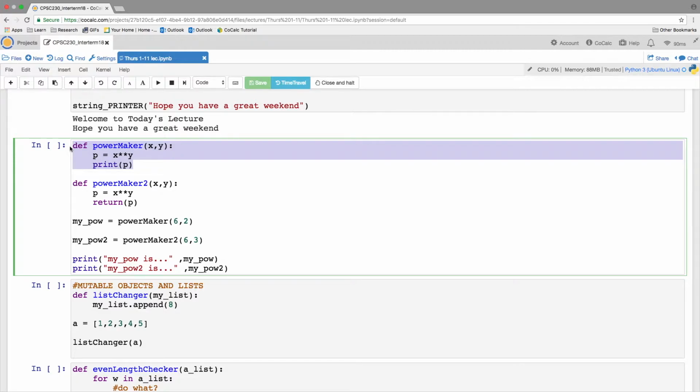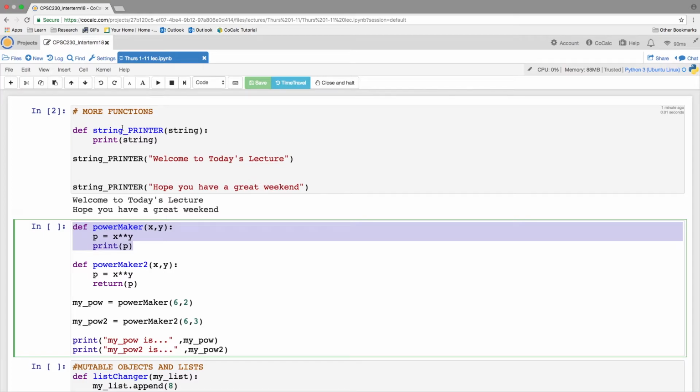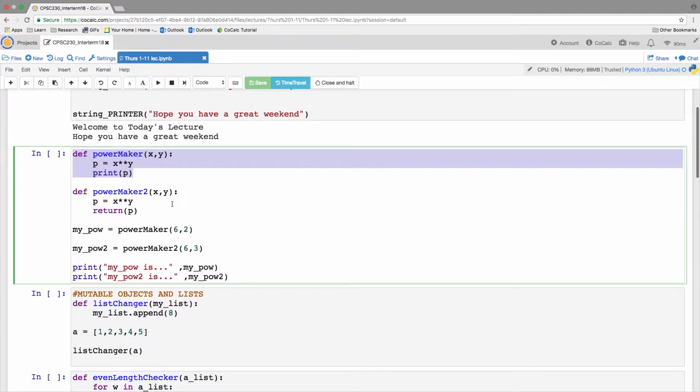Now, sometimes in functions that's okay. You know, in this function that we did here with the printing, we don't really need to store anything. But in this function, it might be useful to store it, right? Like, I don't want to calculate the power of something just for fun. I usually do it because I need it later on.